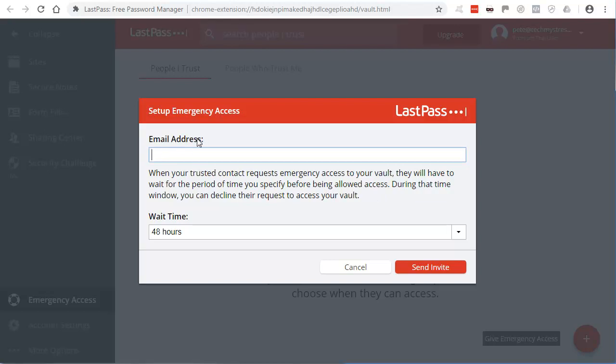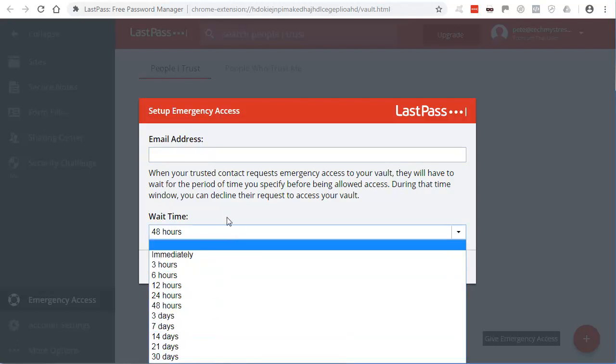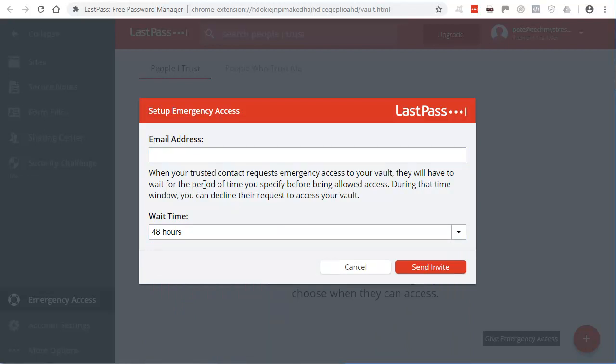This is the email, so make sure it's their LastPass account email, and it will email them. You can say it can either be immediately or within hours, days. You can set that here, and how long after they've triggered the emergency process they will be able to access the account, and you can also revoke that afterwards.